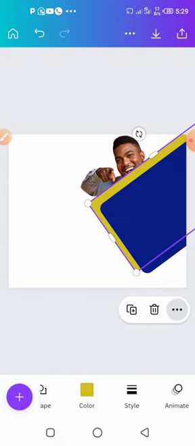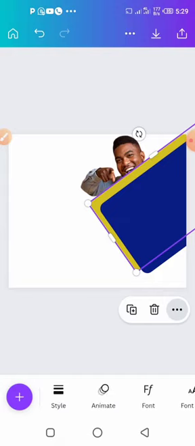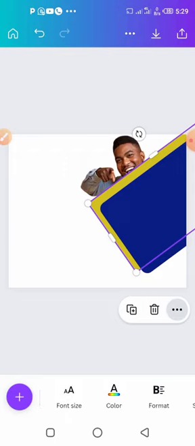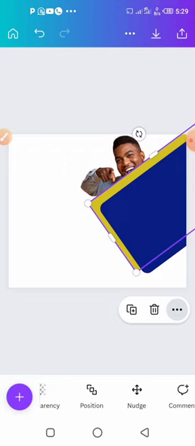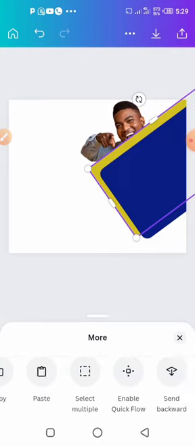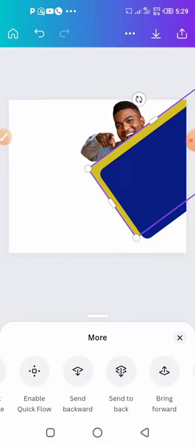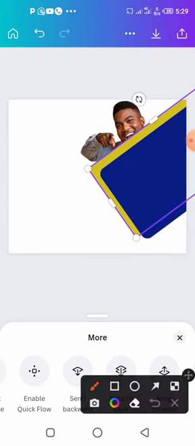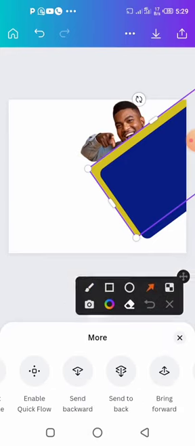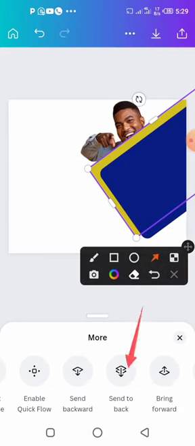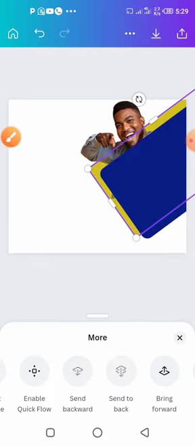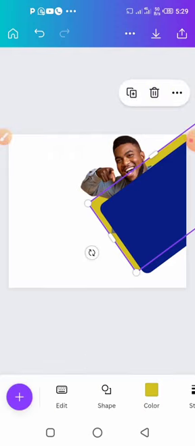Then the yellow color, I'll come right here. Make sure it's in highlights. I'll go more, send to back. You can see send to back. Click on send to back. It's at the back. Likewise, I will do for the blue.